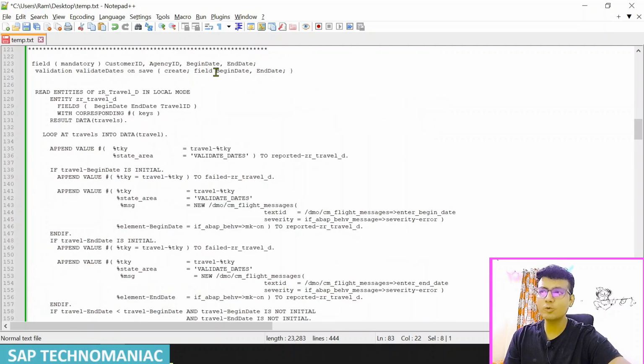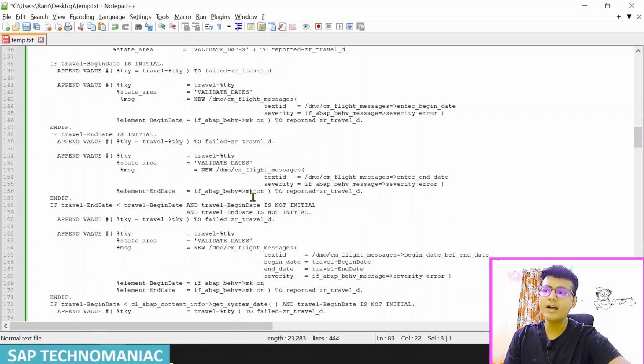And the same way we can do it for the begin date and end date also. A date should not be initial and begin date should not be greater than end date. Those kinds of validations we can do, and that is a very simple validation. Again, the message will differ here, other things will be similar.